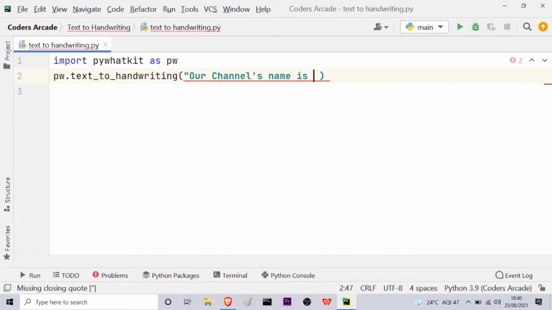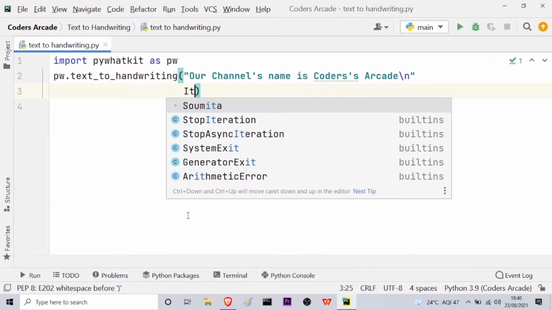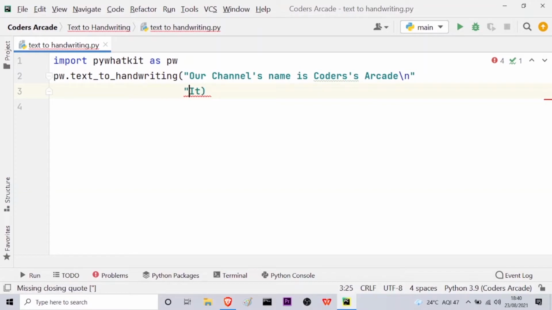Our channel's name is Coders Arcade. So this is okay. And let me give the backslash n character so that I can go to the next line. Now this is done. So this is okay. So after this, I will press enter, and I will write the next data in the next line. So it, and before that I have to give the quotes also, was started on 3rd January 2021. So this is also done, and to go to the next line I will give the backslash n character.